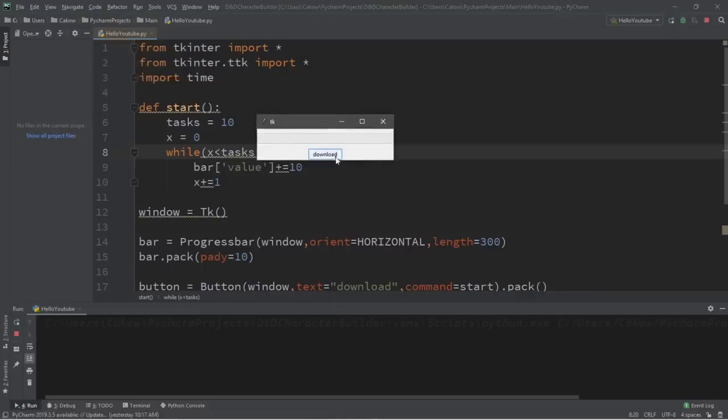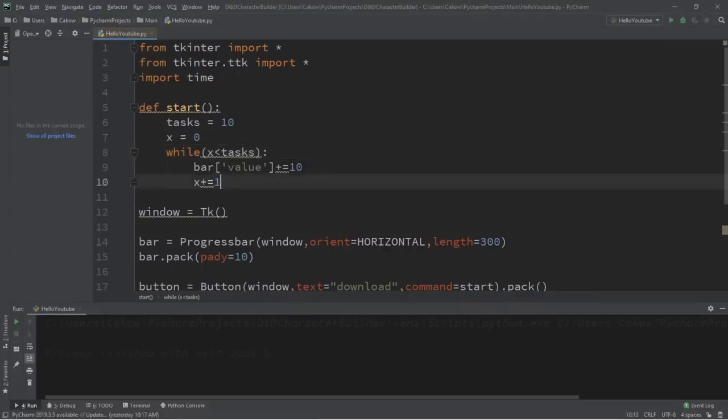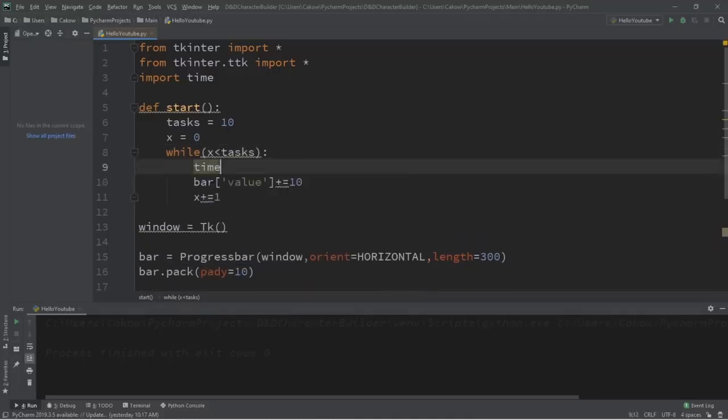Now, when we run this and click download, this fills instantly. Let's add a delay just to simulate each task waiting to be completed. So let's add that here. Let's add a delay by using time.sleep, and let's set this to 1 second. We're going to wait 1 second and then complete a task.